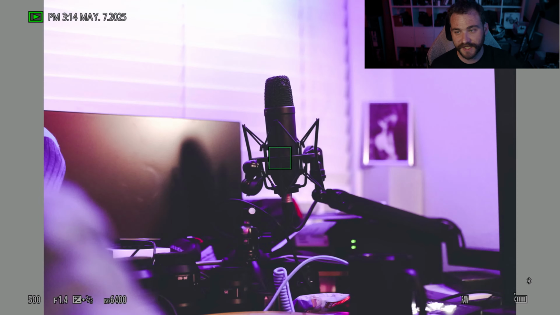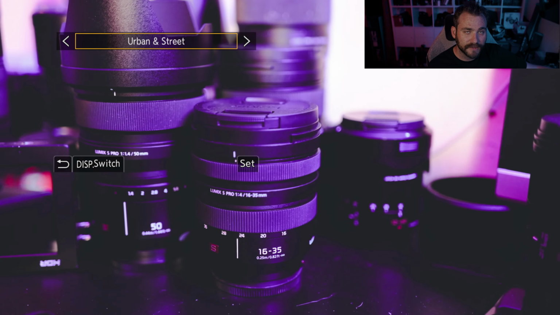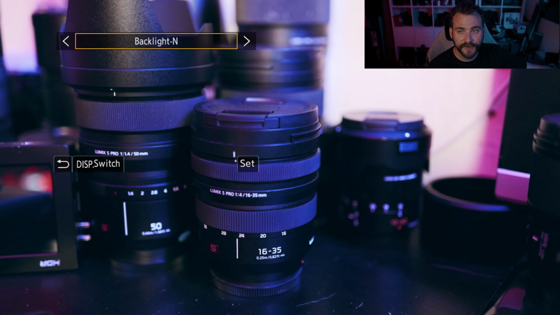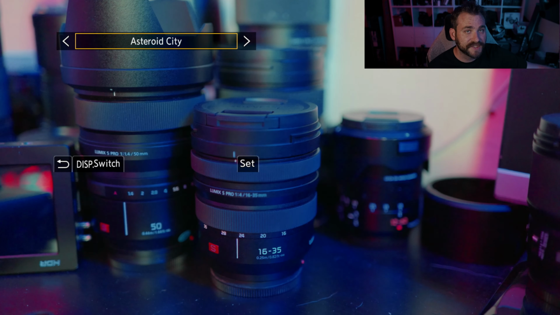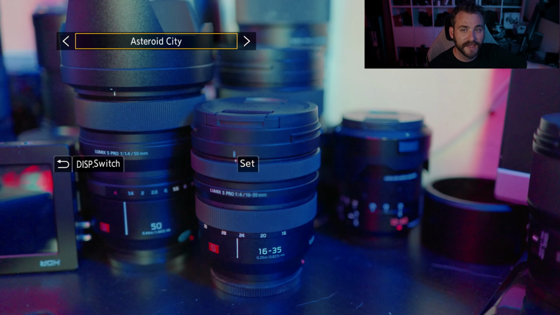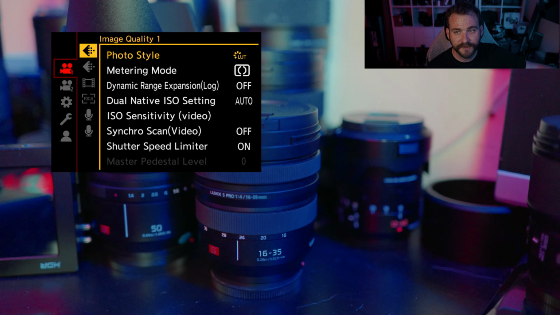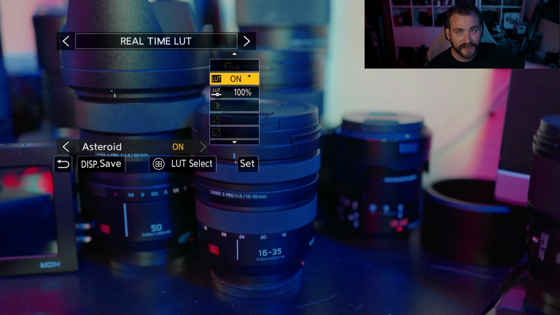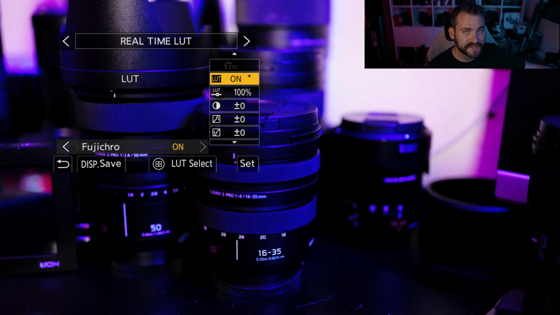So now if we switch over to actually looking at the camera itself, you'll see when I go into the real-time LUT option and scroll through, backlight, clear S, smoky, teal, we're going to get to the three fjord ones. And now we're in Asteroid City, and now we've got Velvia. And the thing about this, again, is that if I look at Asteroid City, we've got that one selected. When I go into the actual options here, under LUT, it's set for Vlog. If I come back here and change it to Velvia, and we go back in again, it's set for standard.